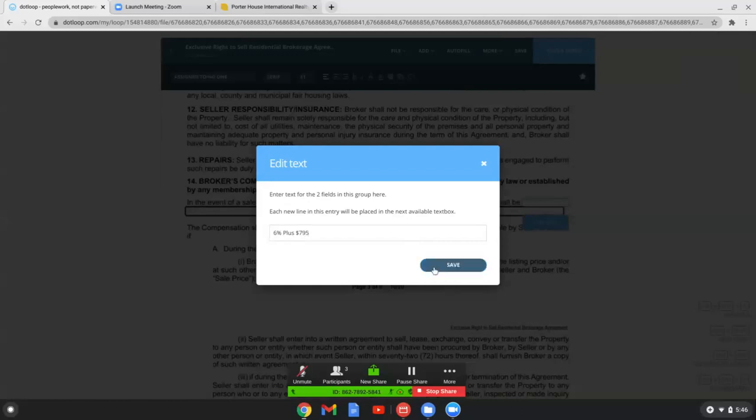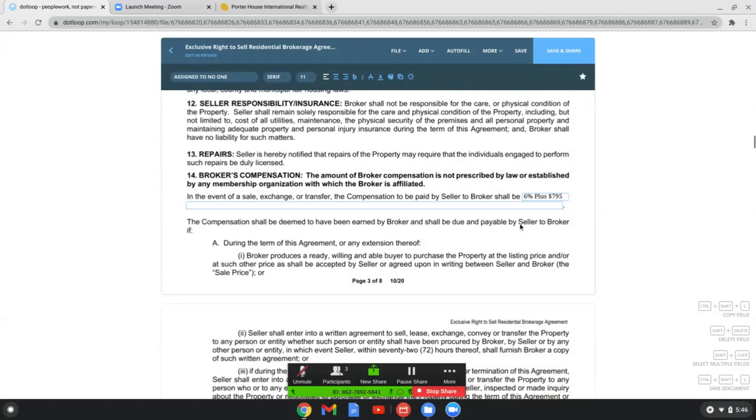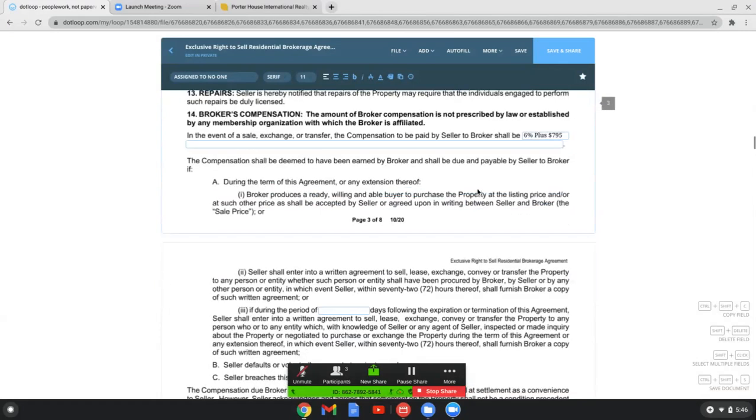But whatever you establish it as, it has to be the same for everybody. You can't change that flat fee once it's established. If you do, it's changed across the board, okay? That's where you're going to put your broker's compensation. Be sure that that's there.